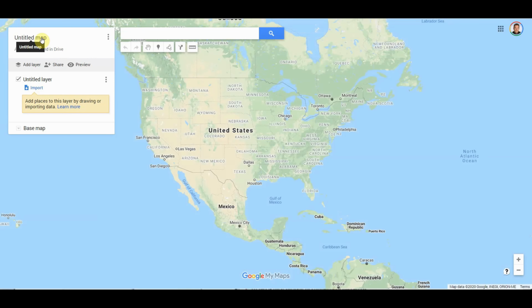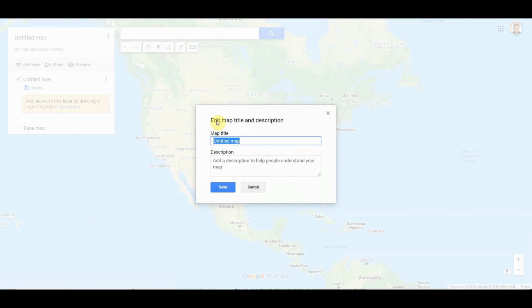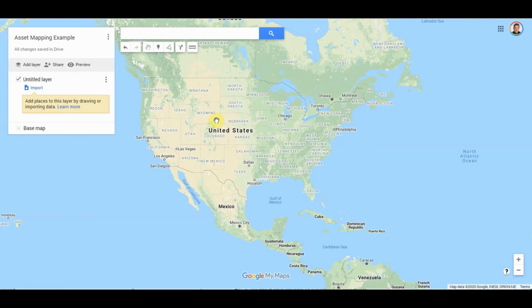First thing I'm going to do is click on the title of the map, and we'll change the title to Asset Mapping Example, or the title of your choice. As you saw, you could also enter a description there. And then you'll see that the import option is available. That's exactly what we want to do. It says we can import from a CSV file, that's comma separated values, a spreadsheet, or KML, another map file.